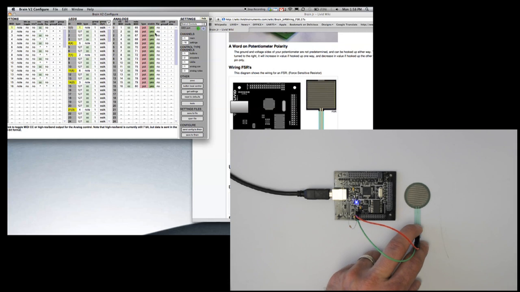And what I'm going to do here is disable all the unused analog controls. There's 16 per Brain Junior. So I'm going to go ahead and disable all these controls, so I just have the one. And then I'm going to change the type from POT to FSR and send configure to the Brain.